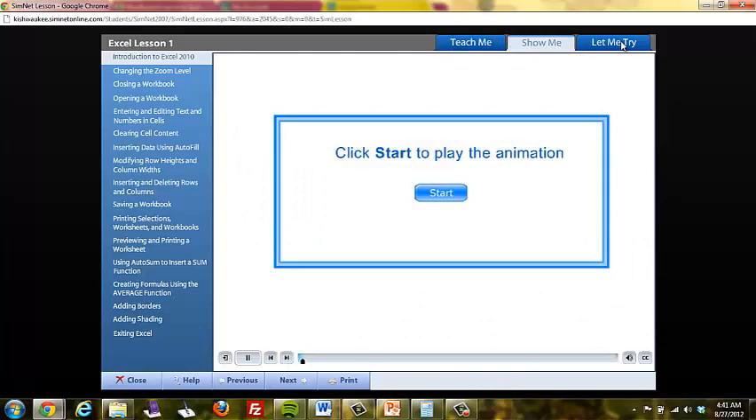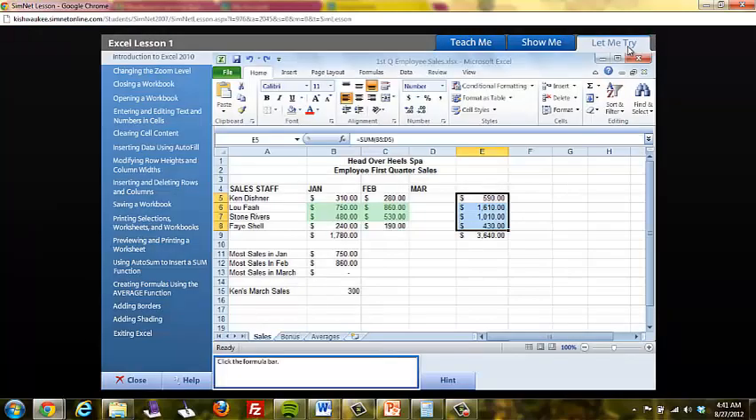But the one that you actually have to do, so let's say you've done Excel a little bit and you understand a lot of this already, or you've already read the book and you feel like you really know it, you don't really need to go through the video and the Teach Me. You can go right to Let Me Try. Let Me Try is what actually gives you the points. You have to complete all of the Let Me Tries to be able to get the 10 points.